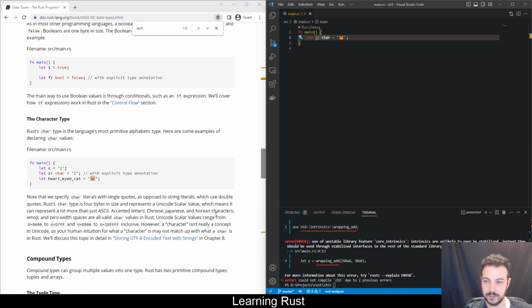Unicode scalar values range from U+0000 to U+D7FF and U+E000 to U+10FFFF inclusive. I'm not going to read this out loud. However, a character isn't really a concept in Unicode, so your human intuition of what a character is may not match up to what a character is in Rust. We discuss this topic in detail in the section on storing UTF-8 encoded text with strings.